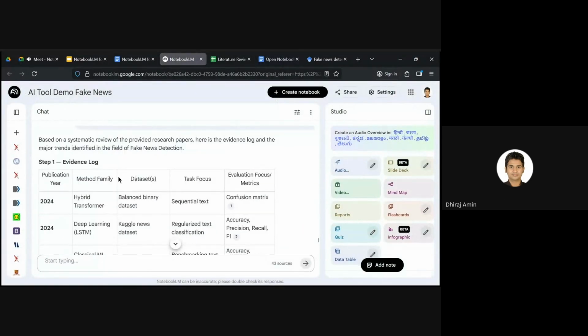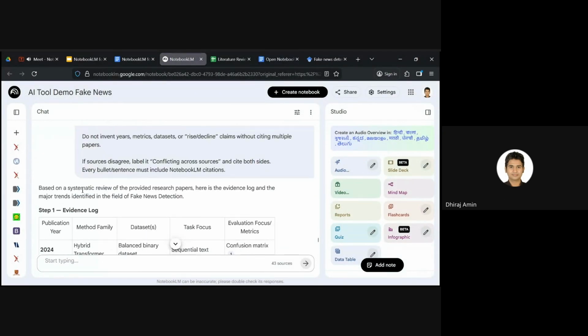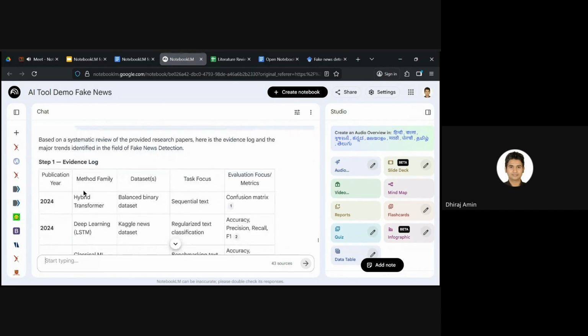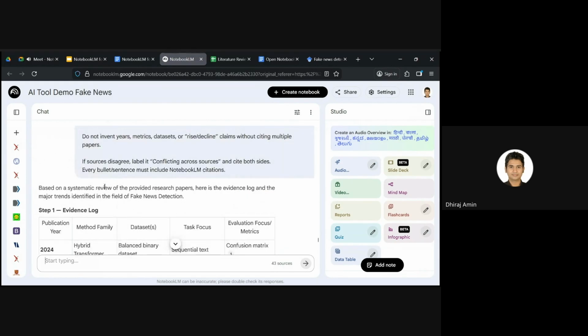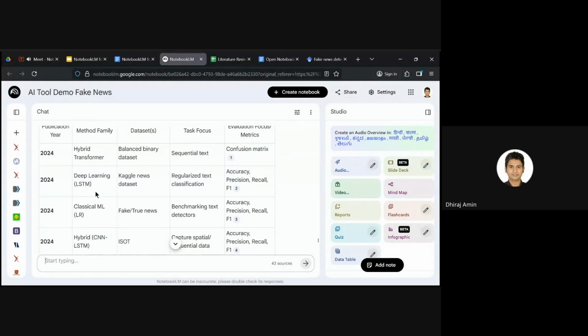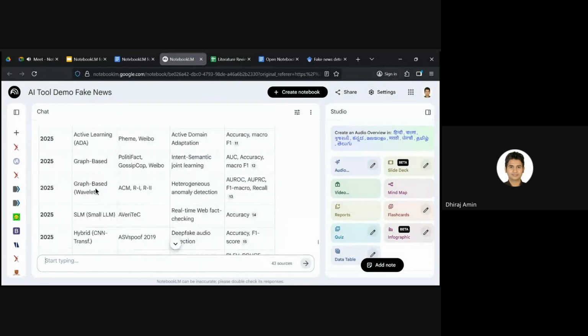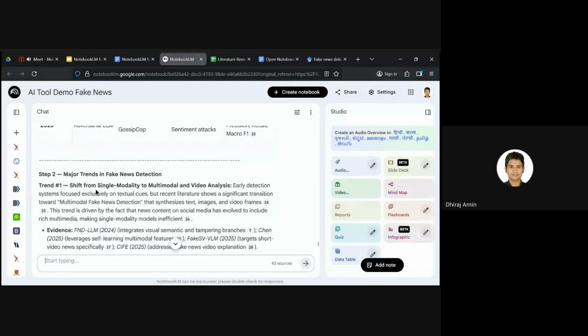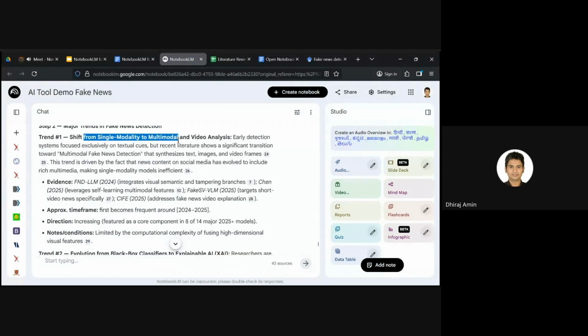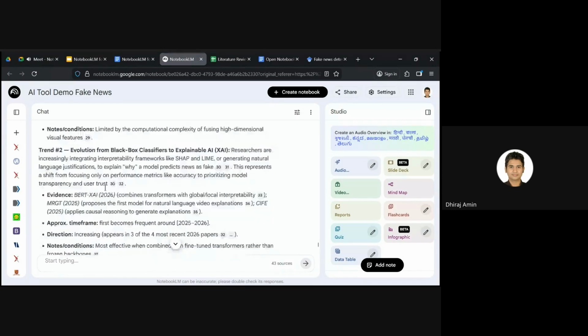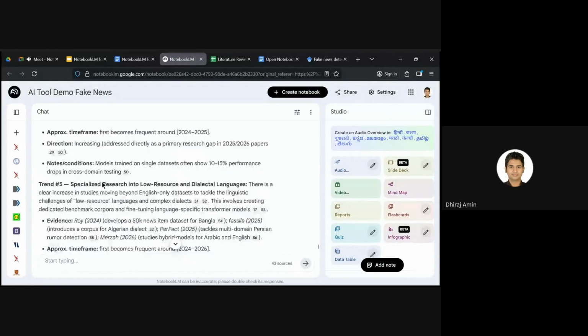What are the ablation studies for fake news? So this is the better result, related to data's trending methods. You can see hybrid transformers are trending much more for this particular topic. And these are the major trends. People are shifting towards multi-model, that means fake news detection is done by using image as well as text. This is the evidence and all. So you can find out what the trending things are.